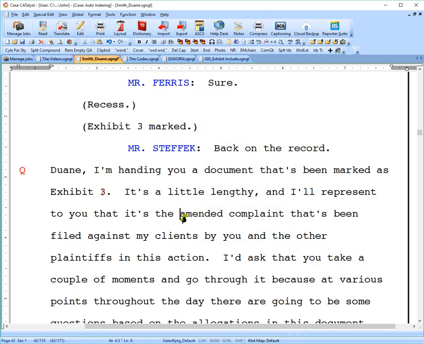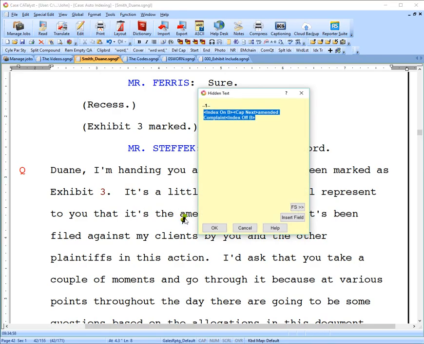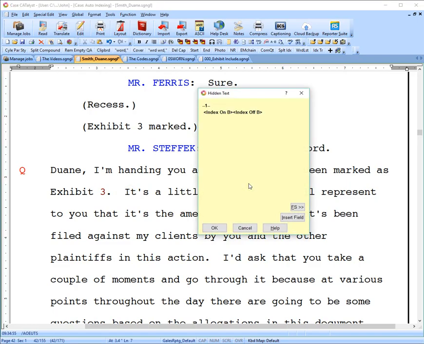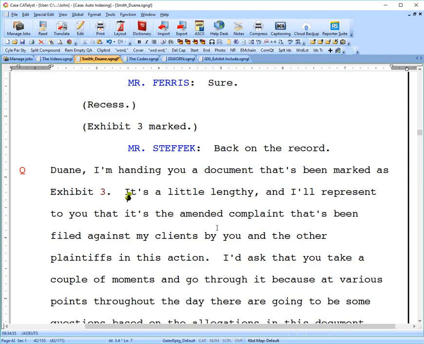Let me get rid of that. Another macro that I have set up, I have assigned to Control-Shift-4, and that just brings up the hidden text box with the on B and off B codes and my cursor right between them, ready for me to insert the description. And then I just hit OK. So that makes entering these codes much faster.